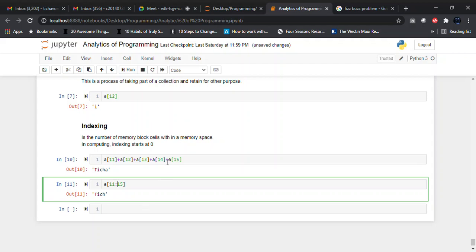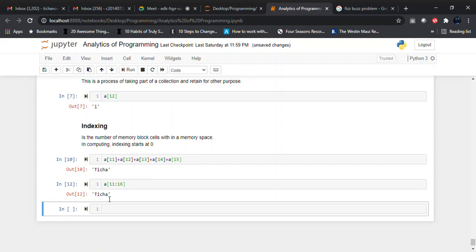This is the reason why we got "teach". But if I want to include the other A, I'll probably have to now end at what? At position 16. That's how I then get the full name "teacher". Right? Do we get the concept? Yes. Great if you are following.